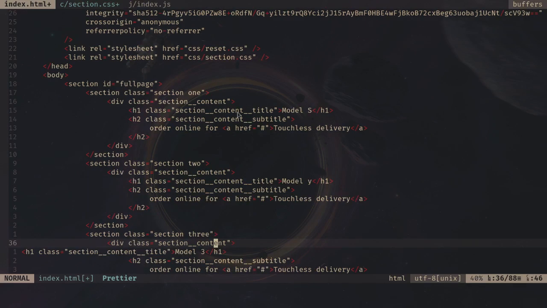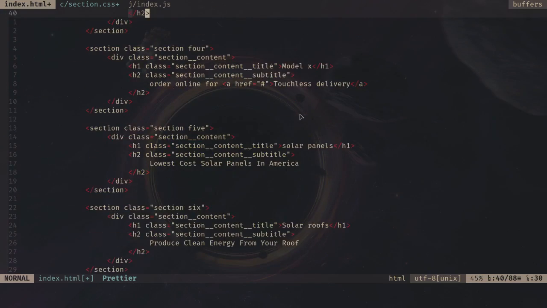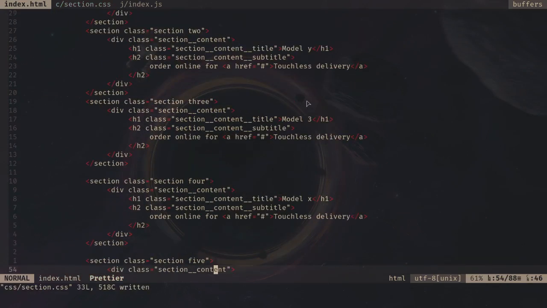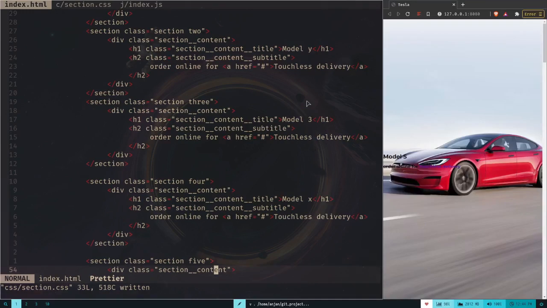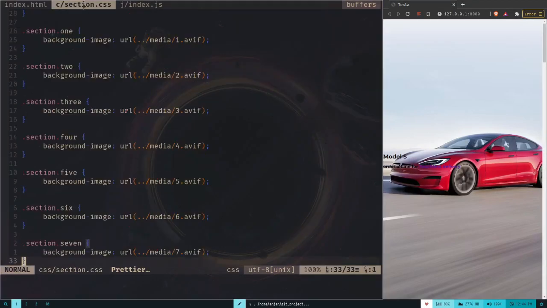Alright, so I have added section content to every single section, and also I have changed their content. Every section is similar except the last one, it doesn't have any subtitle. So let's see what we have. Alright, so this is what we have. Let's style them. It is looking terrible.